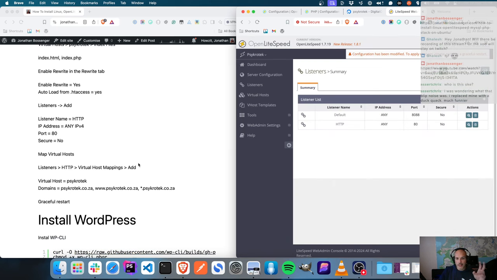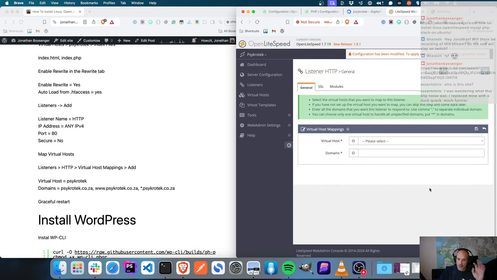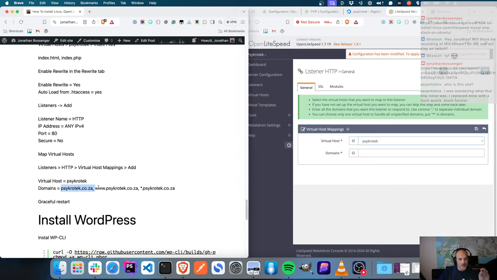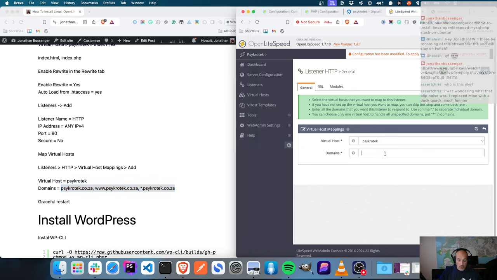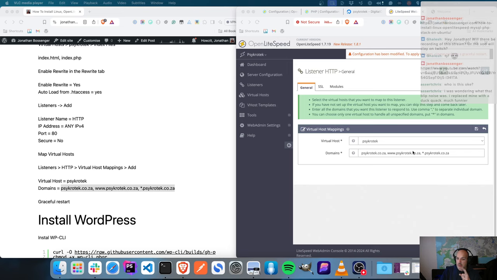All right, so now we can save that. And now we need to map the virtual host to one of the listeners. So inside the HTTP listener, we can click on that and we can create multiple virtual host mappings. So this is basically saying when a request comes to the listener on this specific configuration, in this case, any IPv4 port 80, take the virtual host for Psychotech and connect it to any of this configuration of domains. So I could just leave this probably as psychotech.coza and star.psychotech.coza and leave out the www, but I like to configure it separately. I'm weird that way. But that'll basically allow for any request for the Psychotech domain, for the www.psychotech, or anything as a subdomain to point to the Psychotech virtual host, and then it'll know where the files are found and what files to serve. So that's the last step there.